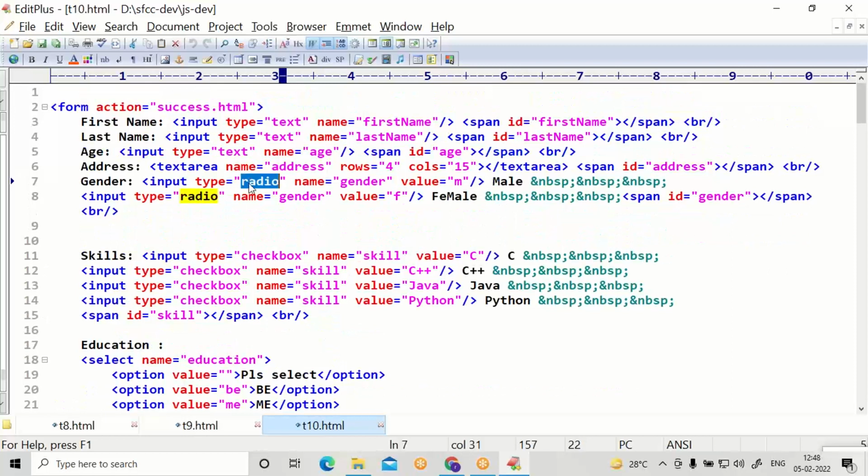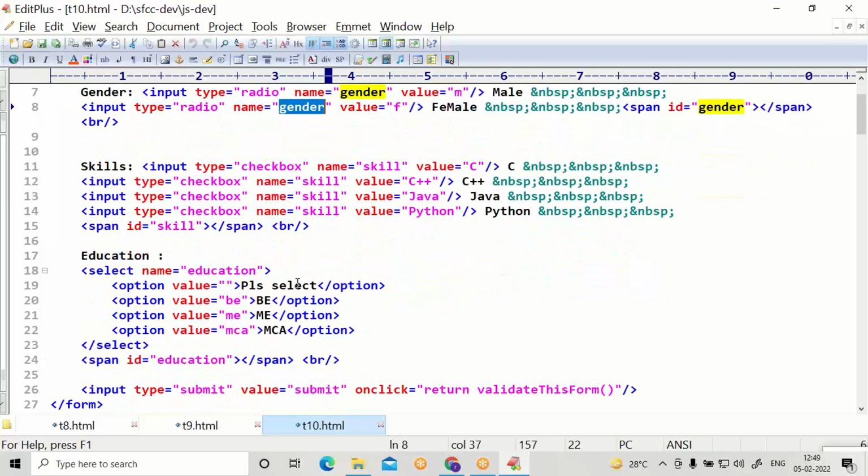Come to the radio. There are two radio buttons with the same name. If you refer to gender, you'll get both the genders. There are two genders, and both have the same name, gender.